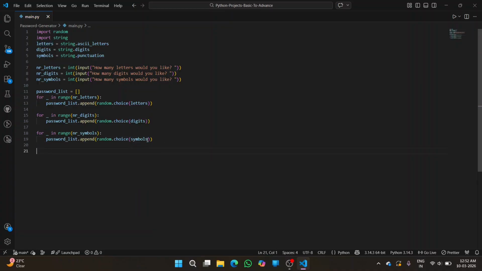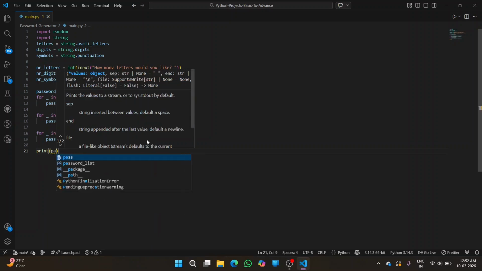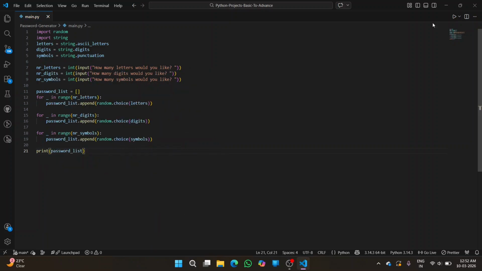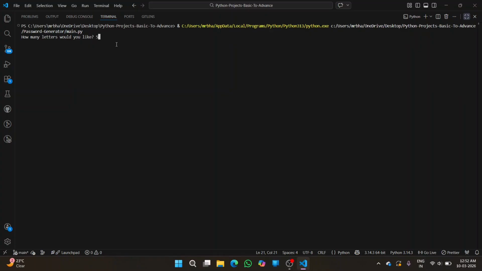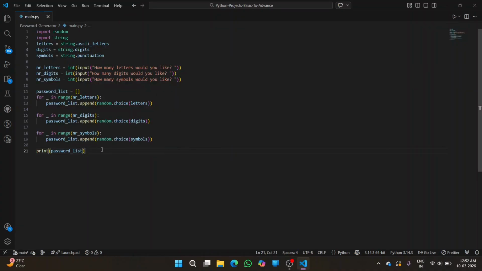Now if you print the password list, you will get something like that. Here we go. Let's say 5, 4, 3. So this is what we are getting. But if you see, this is very predictable. Here is first letters, then numbers, and then symbols. So we can make it better. How to do that? We can use the shuffle function.